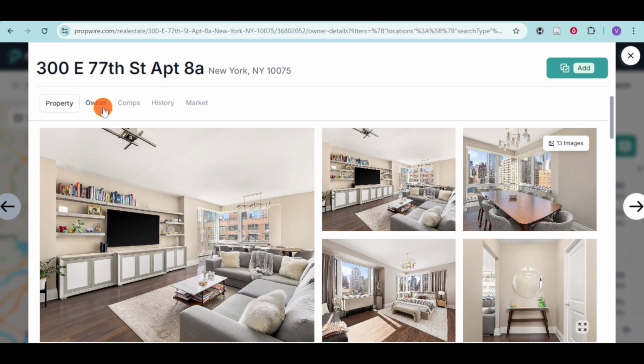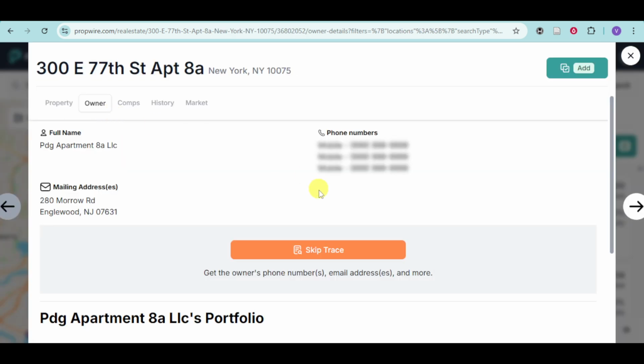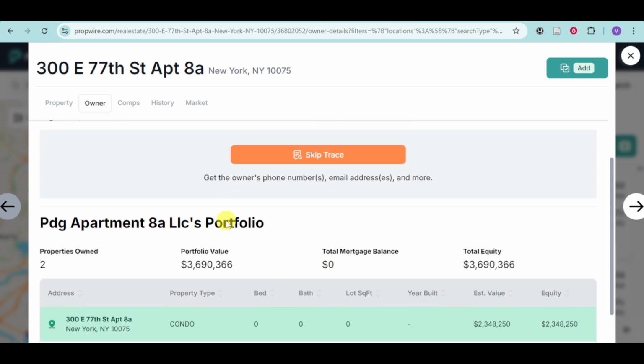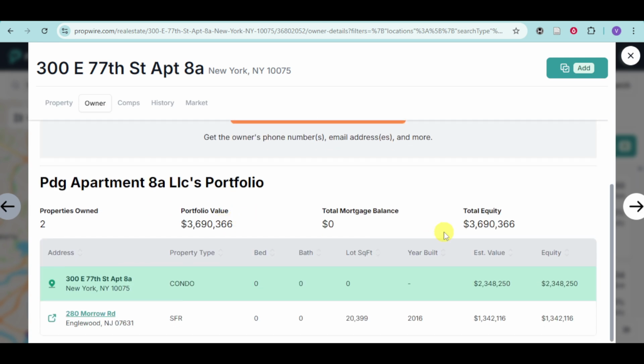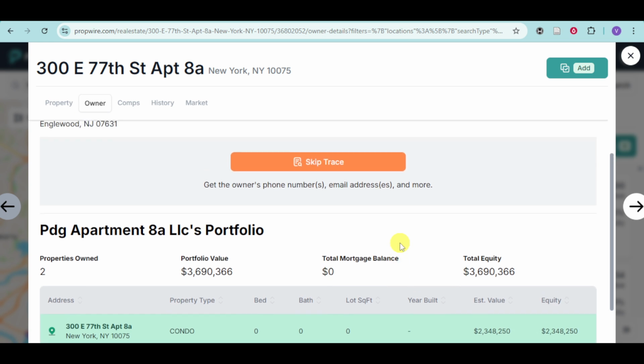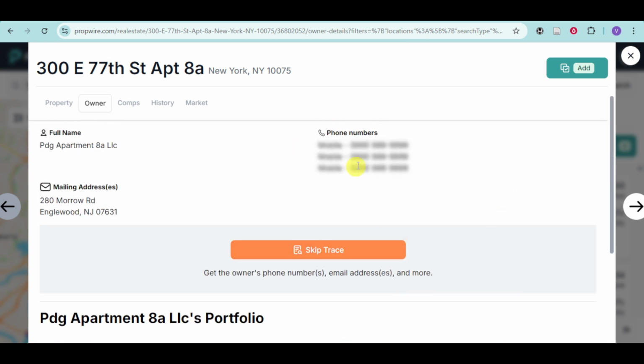Click onto the owner option, and in here it will give you the full name as well as the mailing address for that. You can do some traces as well as contact the owner directly from here. They also have in here some phone numbers that you can get.